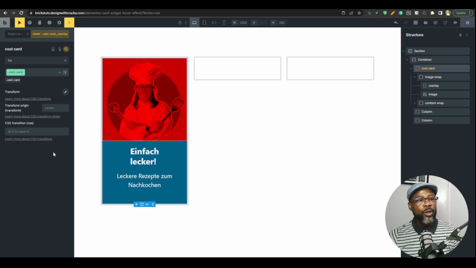And then what do we want to happen? What we want is we want transparency. Transparency, opacity, that's what it's called. So the opacity, we want it to be 0.